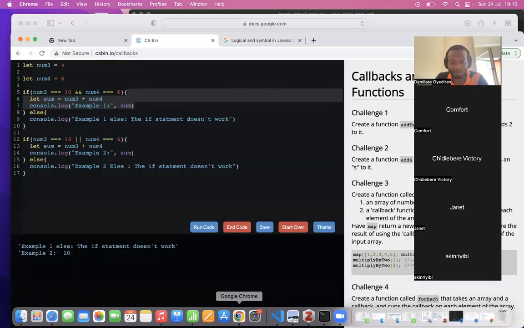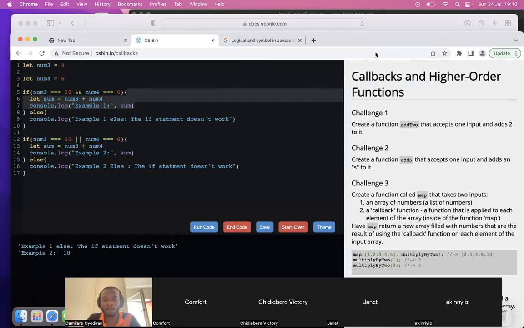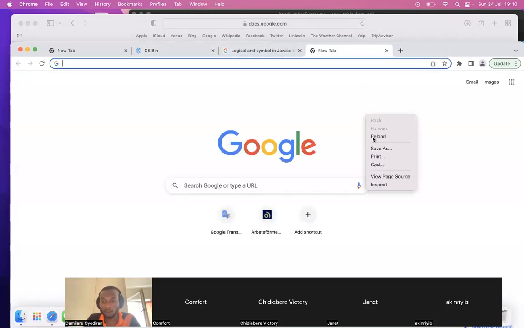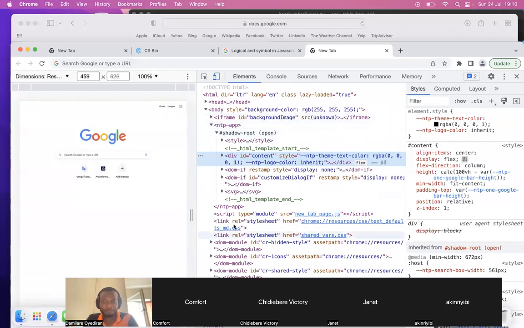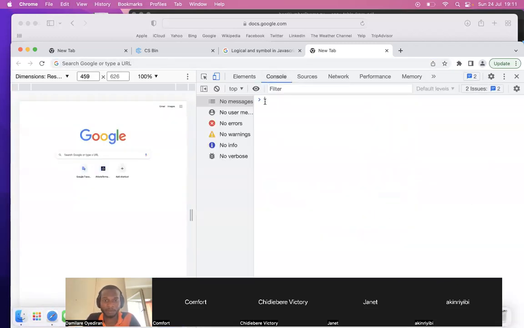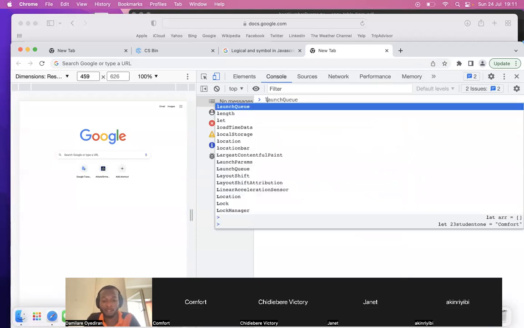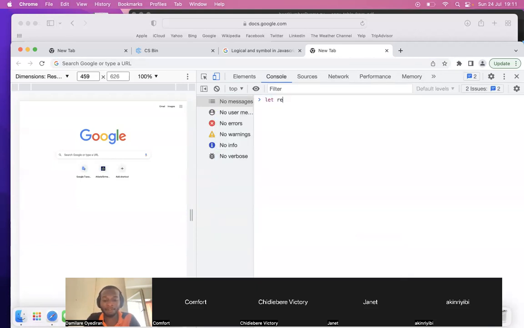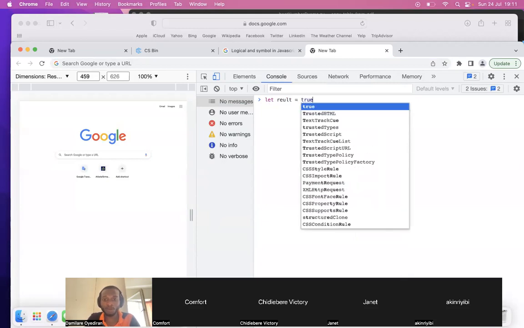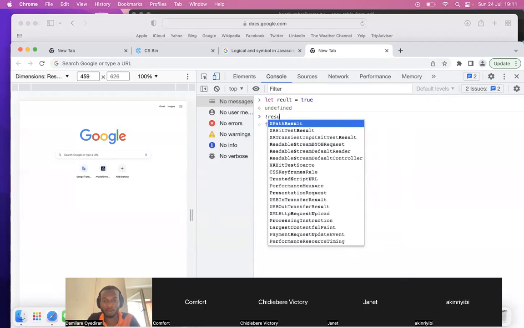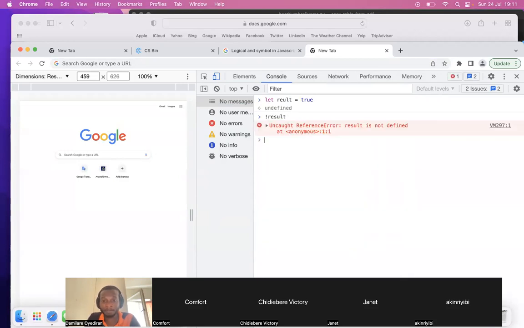So let me go back to this. Let me quickly use the console to explain here, so you see that in console. So for example now, let's say result equals true, right? And if you do exclamation mark of result, I think I spelled result wrong. So if I type the result now, and I put an exclamation mark, you can see it changes the value to what?